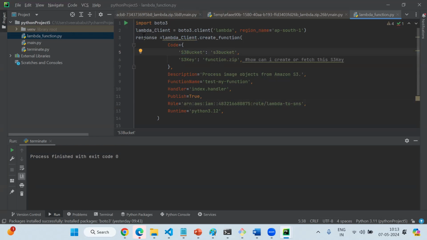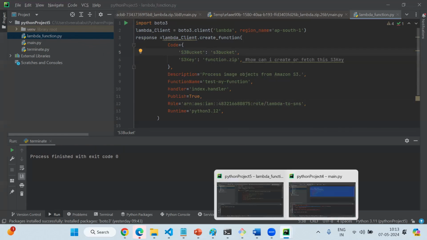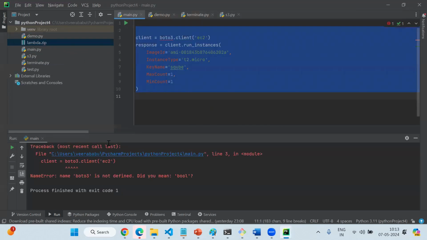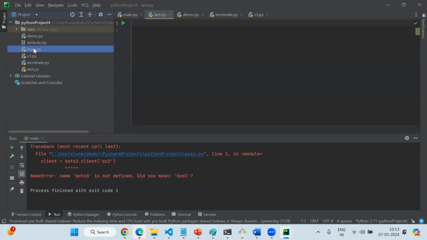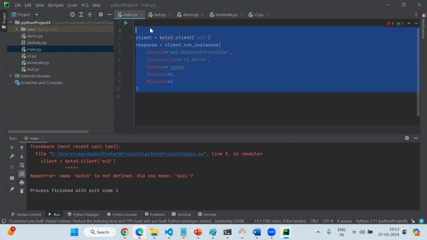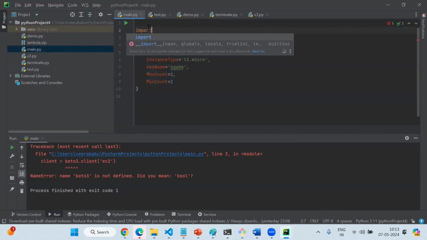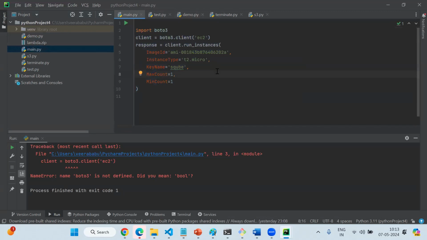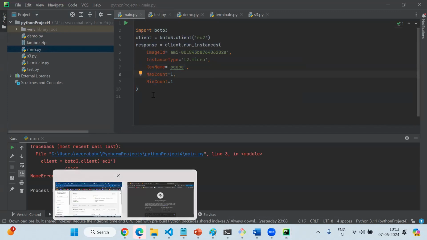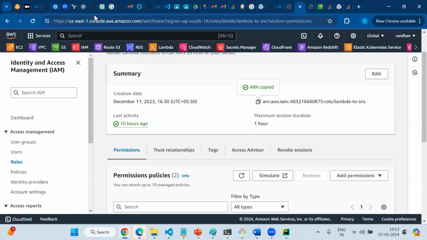Okay. For example, this is my code, guys. Let's take from yesterday's session otherwise. So on the Python project 4, let's take one code, main.py, test.py, whatever. Okay, main.py. So here import boto3 is missing, right? Import boto3. Let's go to Mumbai. I will verify my key name. What is the key name in Mumbai? So an S3.